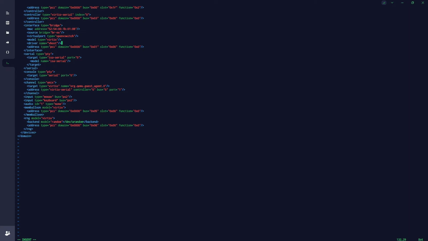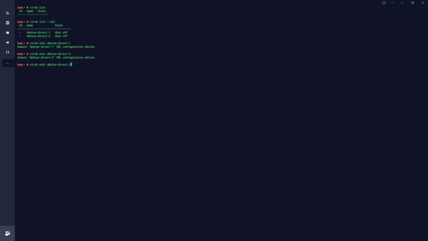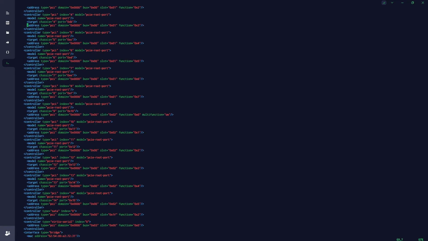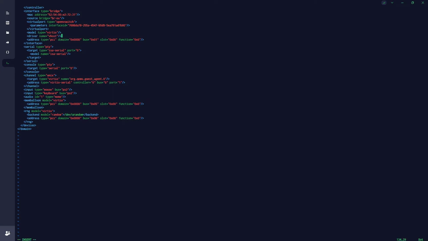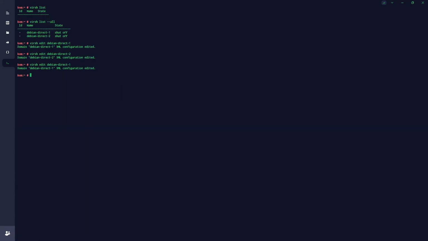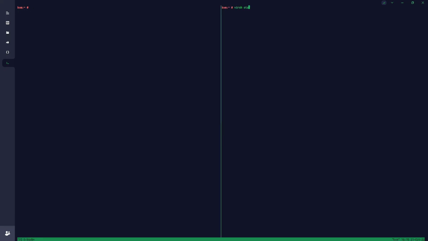So we will do this, and we will also add the same for the direct one. 1, 2, and here we go, and here after the model, driver name vhost. Okay, so both are changed. Now what we need to do, we need to start them. So once again, tmux, and virsh start Debian direct2 --console, and virsh start Debian direct1 --console.